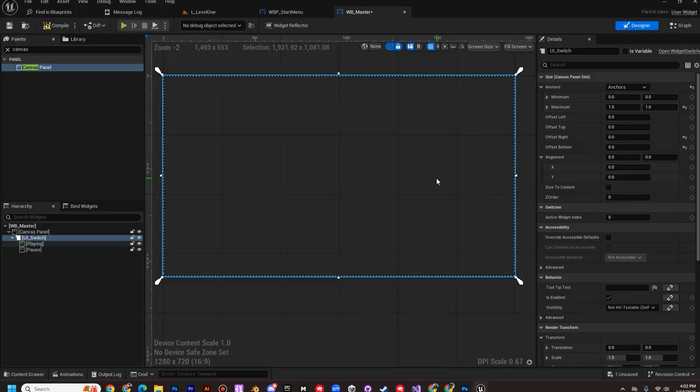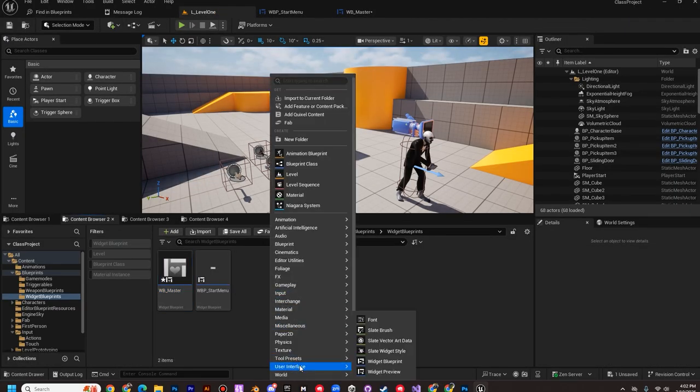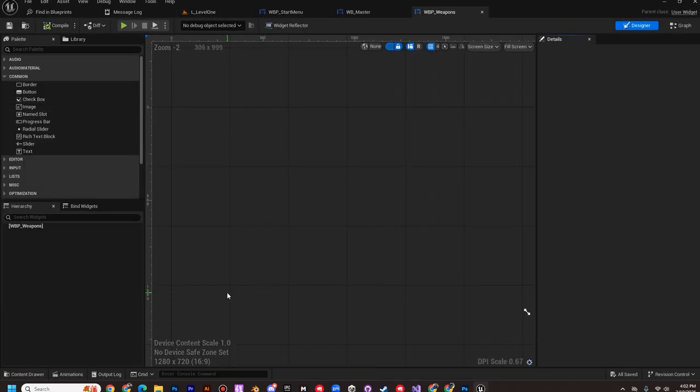And then the next step is, this is just holding other widgets technically. We're not going to create all of our widgets on this. Let's go back to our widgets folder, right click, user interface, widget blueprint, type user widget, WBP_weapons. It's going to be the widget, Control Shift F, save all, that holds our weapon icons and the like.